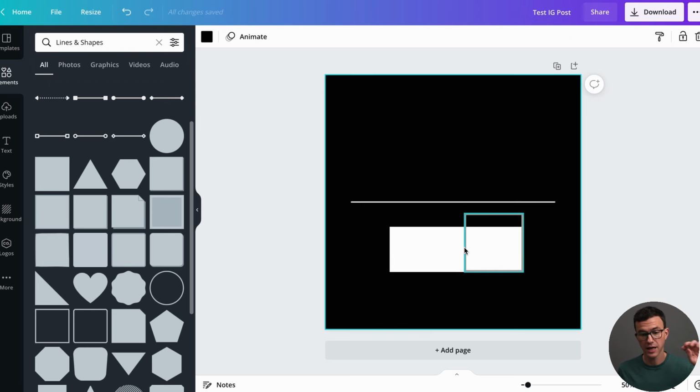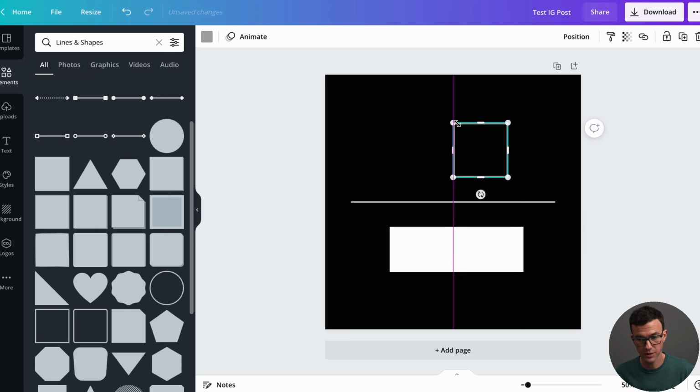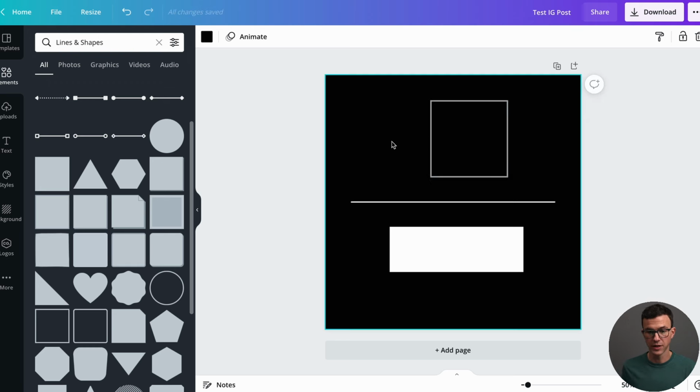So if you had a line that was too thick for whatever you wanted to do, what you can do is drag the corner of it to get the thickness you want, and then you can just drag one side at a time to get it back to the dimensions that you want to use. So something like that, and now we have an outline that's much thinner.